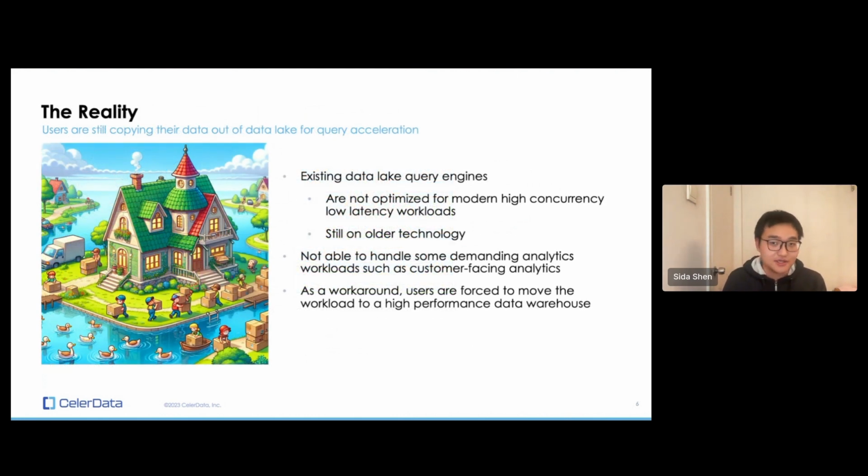The reality is users are still copying their data out of the data lake purely for query acceleration purposes, right? Like in this image, you can see people moving little boxes out of this house. So that's taking the data out, taking the workload out. Hope that was clear. And the reason being, existing data lake query engines are not performant enough for a lot of the more modern workloads, right?